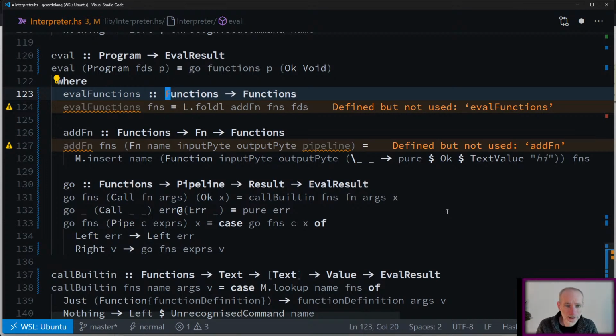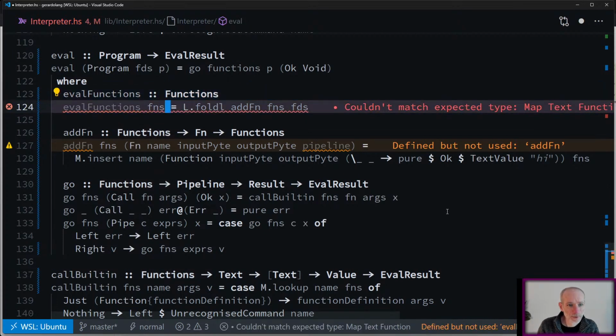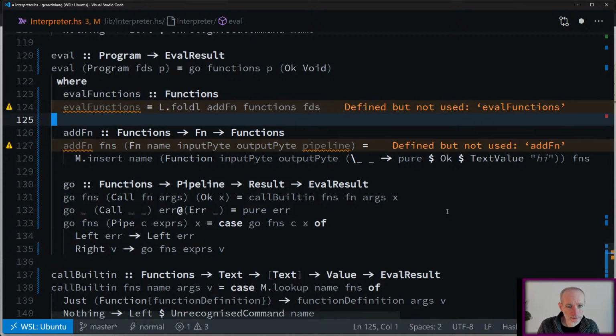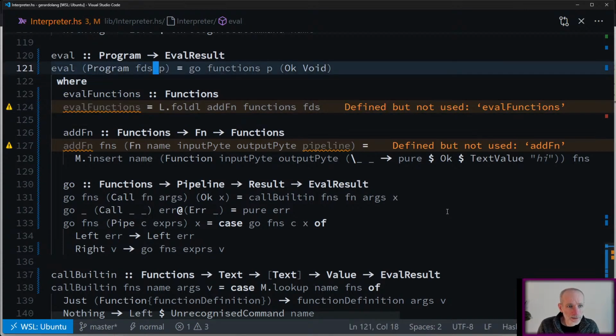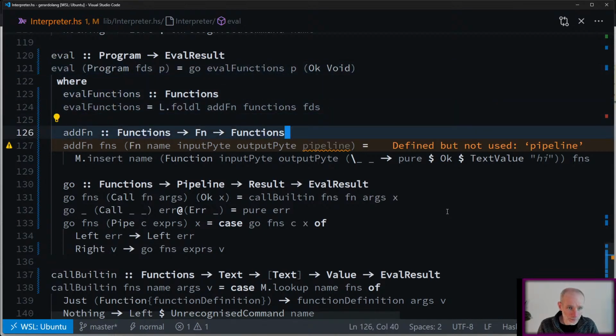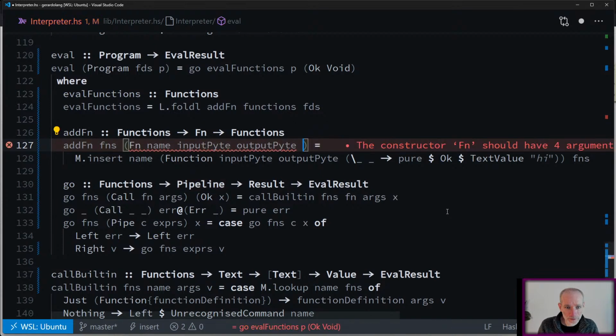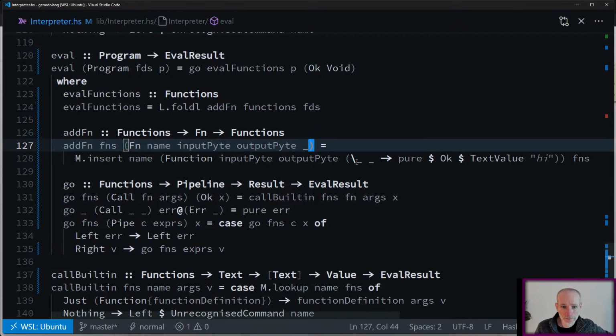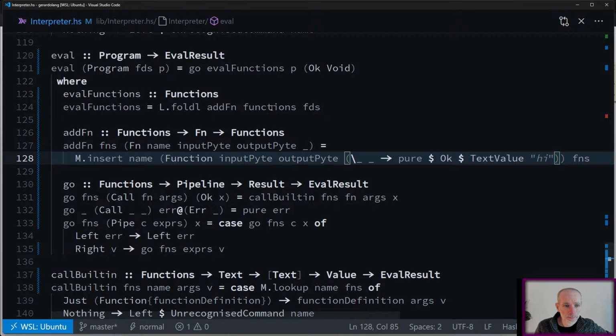We don't need to take this input because we can just assume that it's going to be functions, the built-ins. I might rename it to built-ins. And now instead of this, we can say eval functions. There we go, except we're not using the pipeline yet, and our definition of the function is incorrect. So this will be wrong, but it should still insert something with that name.